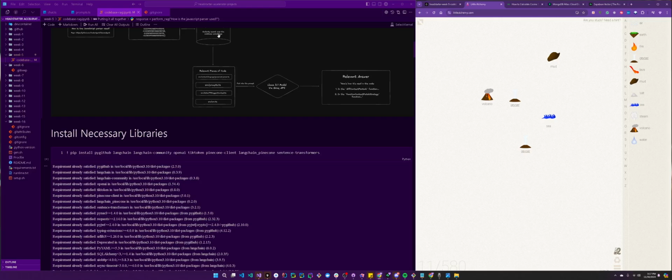So vector search: the query is converted to an embedding vector. Search for similar vectors in the database. It uses cosine similarity to find the closest matches. It returns the most relevant document or context.